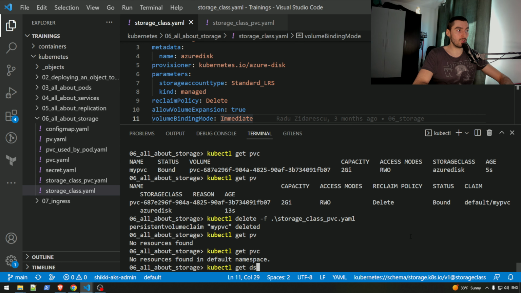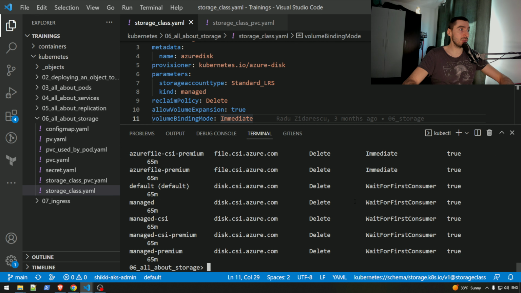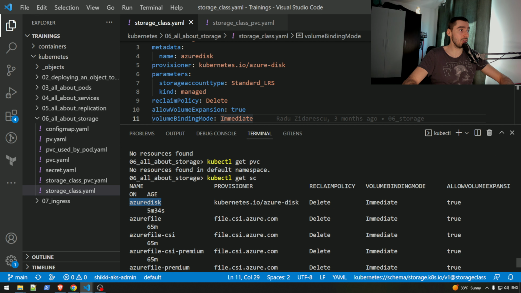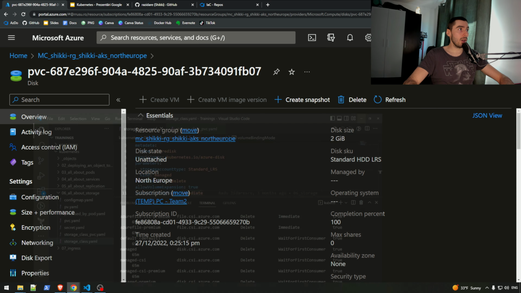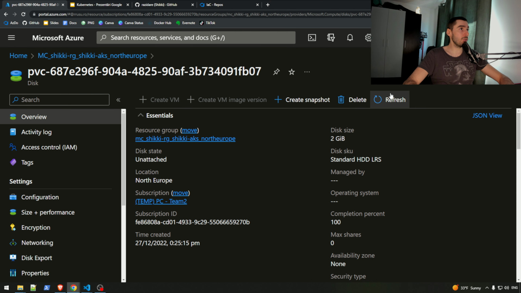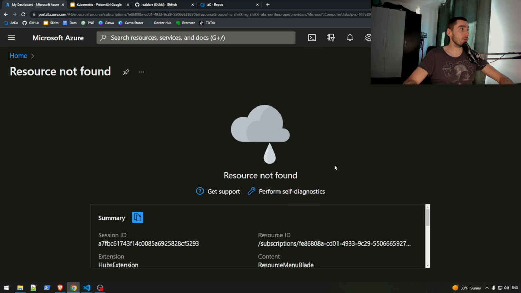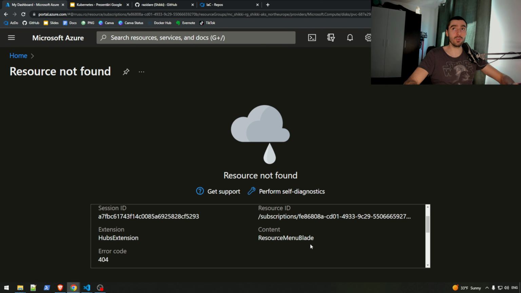Kubectl get storageclass. Now we should still have the storage class, and indeed it's 5 minutes old and it still exists. And if we go back to the portal and I refresh this, resource not found. Yeah, so the volume got deleted as well. The Azure volume, which was backing our persistent volume in Kubernetes, got deleted.